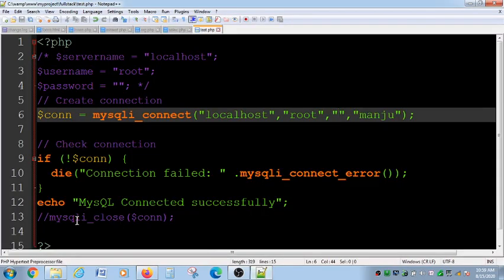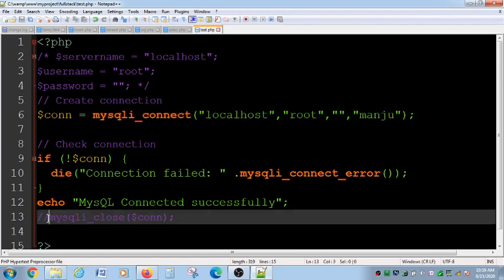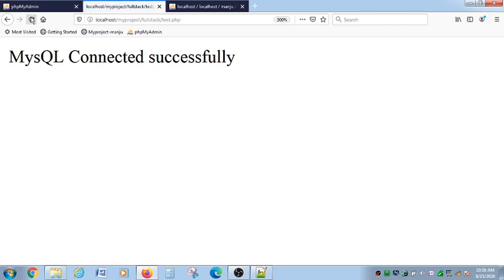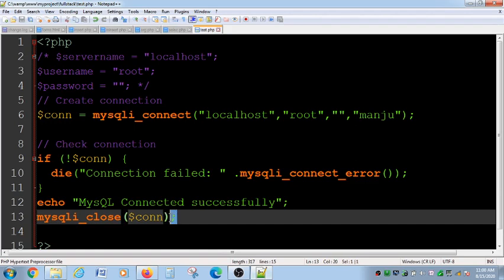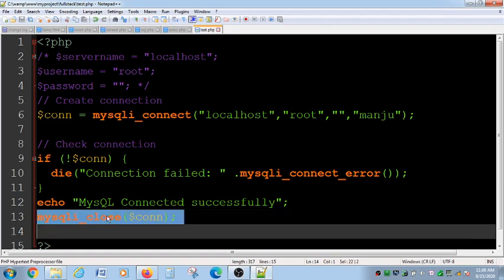Now I have commented this one, the mysqli close connection I have commented. So I was getting the connection information message. What I will do is uncomment it and execute the same thing. Even now I am getting the same MySQL connection information only. So what is the reason for mentioning this line of statement?